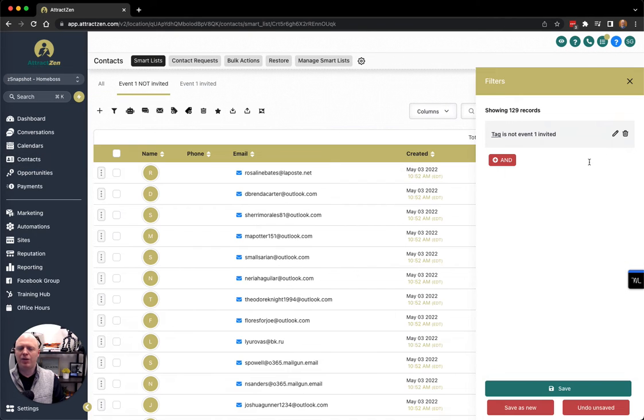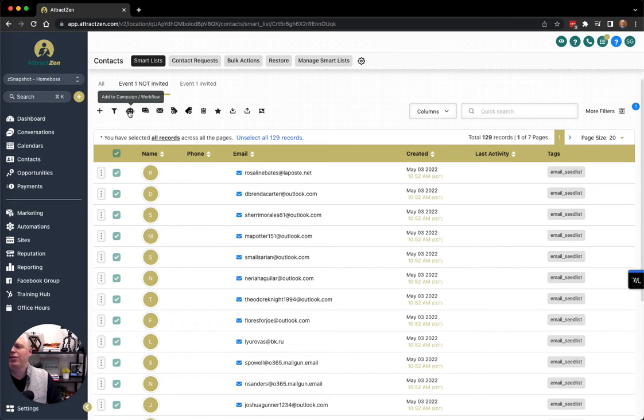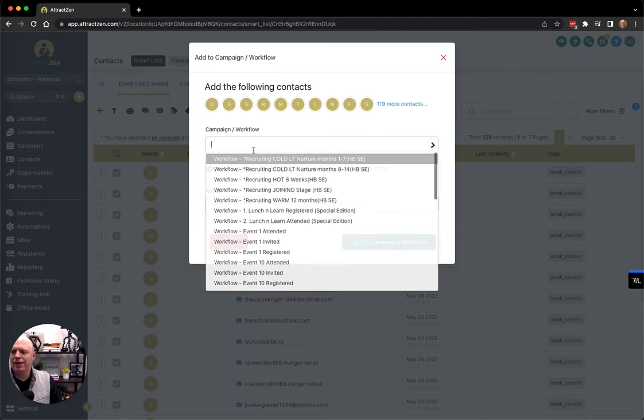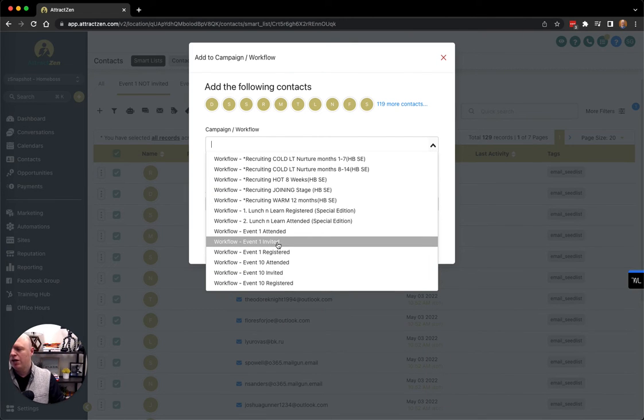And I would say just start with your co-brokes or whatever, but in this case, I've got that smart list. I'm looking at that smart list. I'm going to select all 129 records, and then this is the important button here: add to campaign or workflow. So I'm going to click that button. When I click that button, it's going to say, all of these plus 119 more, okay to proceed. And then here is where I am going to invite them to event 1.